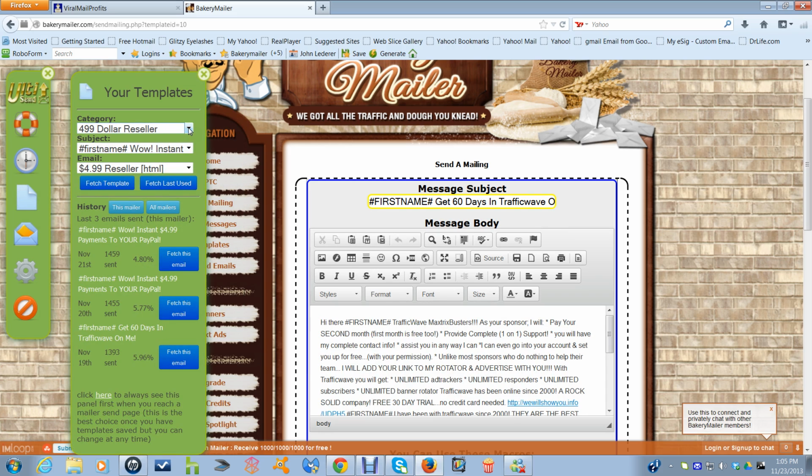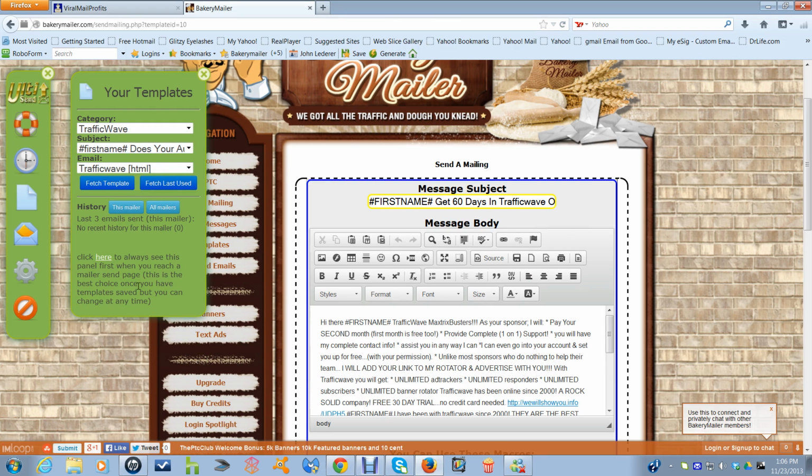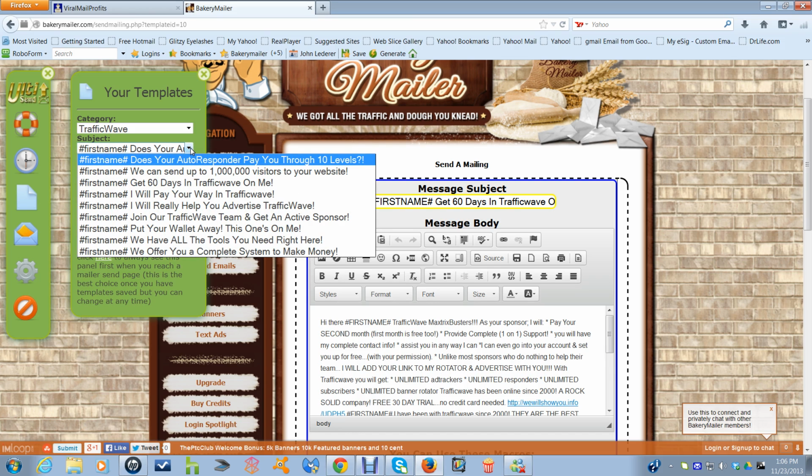Now, if you notice, this ad right here is different than the one I'm getting ready to send, which is Traffic Wave. Whatever ad you have listed over here in your templates with UltiSend is the ad that will come up over here to the right in the mailer. So you want to make sure, and that's very easy to do. We're doing Traffic Wave, so we're going to select that. Get 60 days in Traffic Wave for free, so we're going to select that.